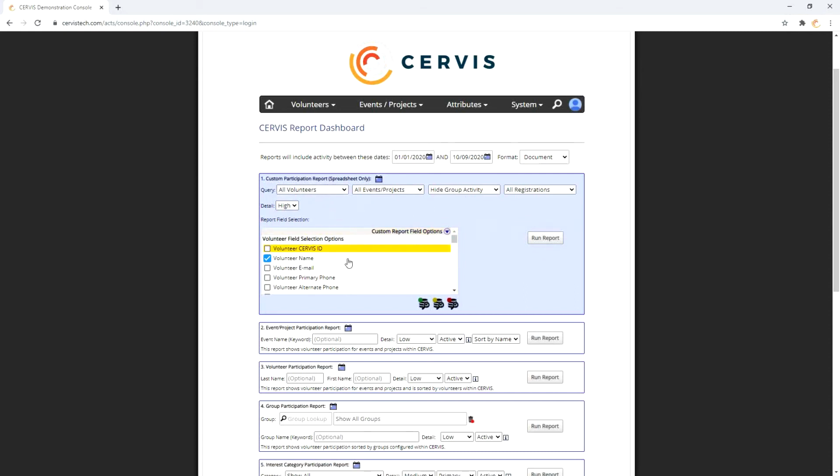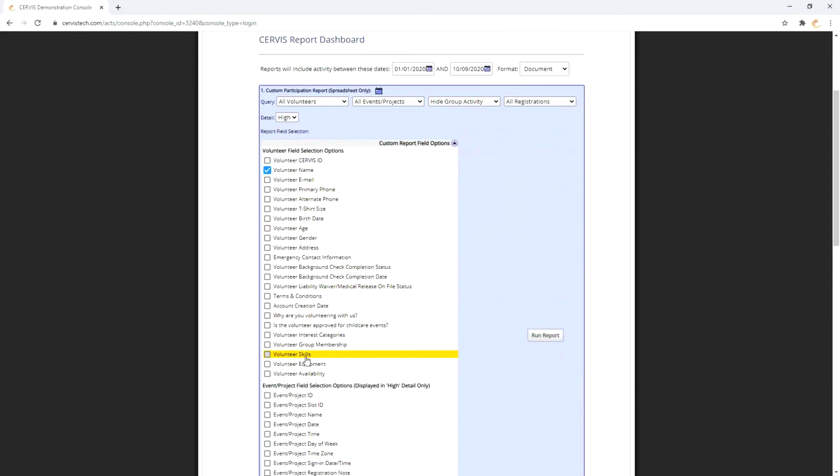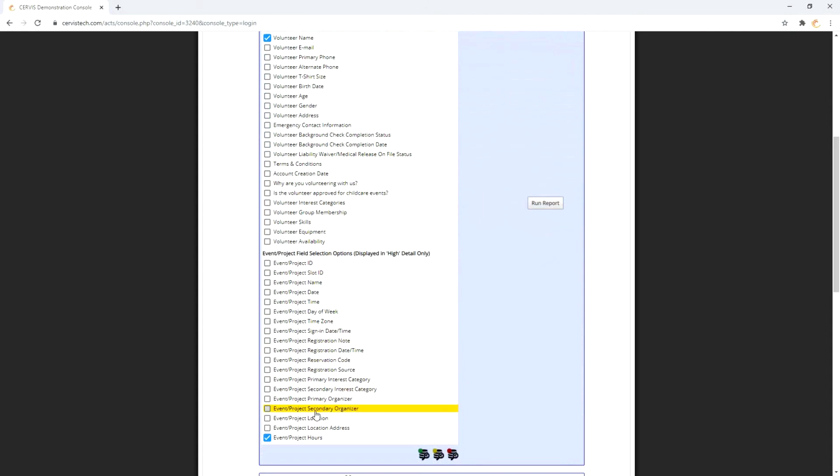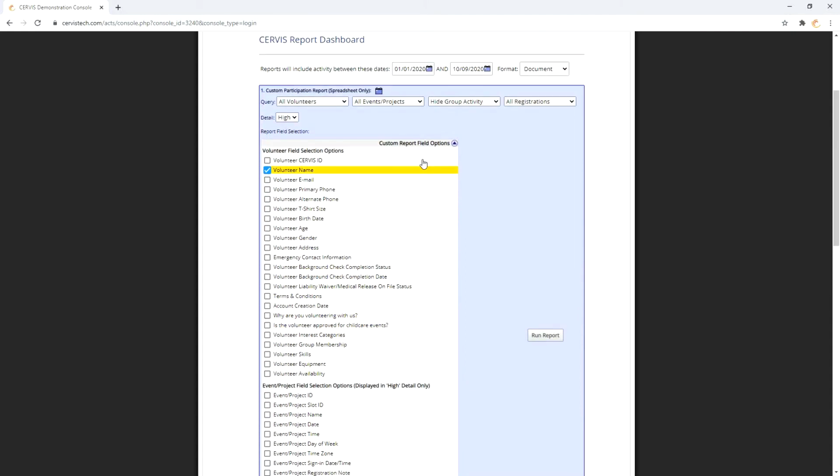You'll also see there's this selection field where you can choose exactly how much data from volunteer accounts and how much data from events you want to include within that report.